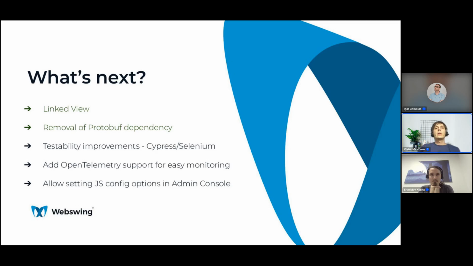Another thing that we are planning to do is removal of the protobuf dependency that we use to encode our messaging between server and browser and server and admin console. We already have our own replacement that we were testing for the last two versions. In this 24.2, our implementation of this message serialization is already enabled by default, and in the 25.1, protobuf will be removed as a dependency altogether.